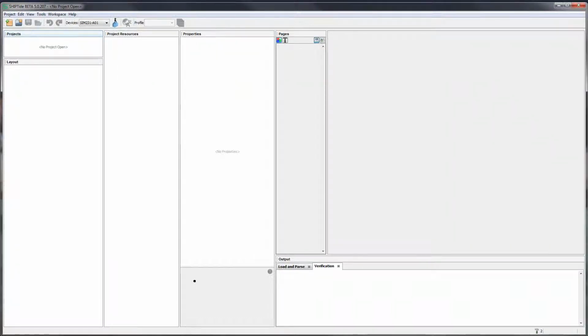Application note 0308, arranging your SHIPTide desktop or workspace, and this is Terry West. In this app note, we're going to talk about just how to rearrange your workspace to make it maybe easier for you to work with your different projects.